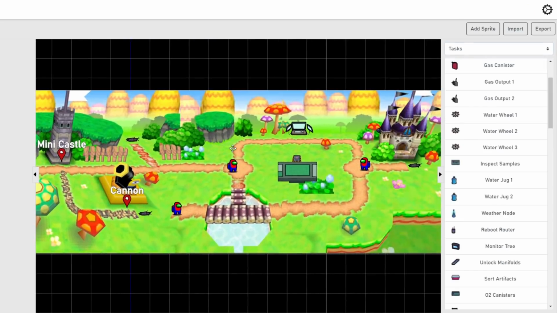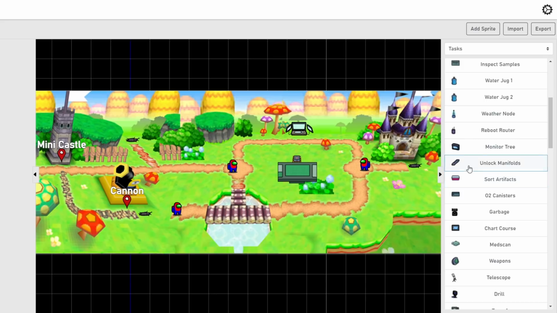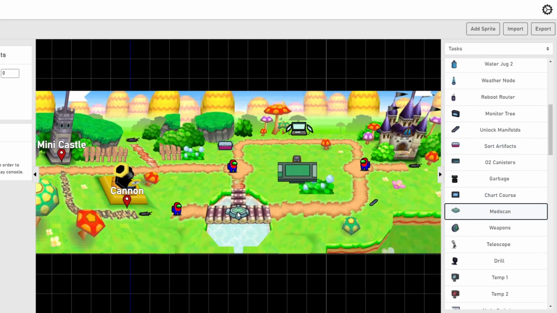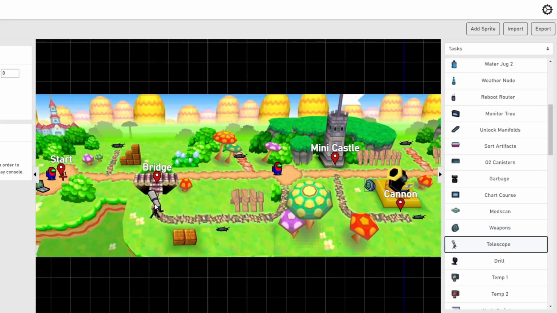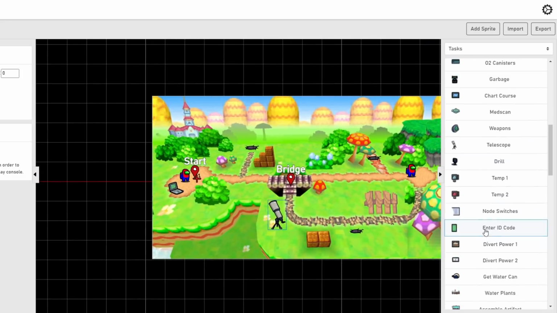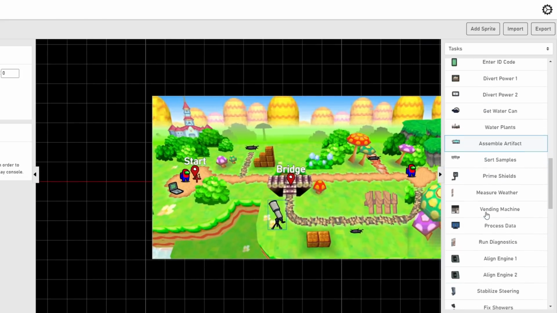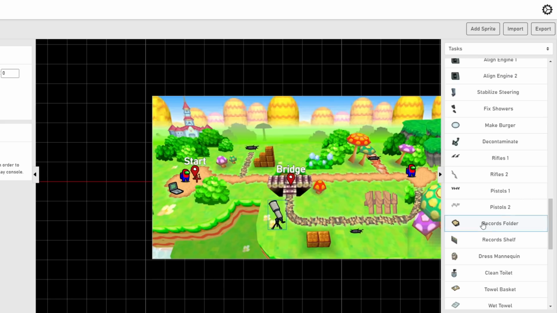And then comes the fun part. This is where you can just add in tasks, and you can do literally any task you want. So we can do unlock manifolds, sort artifacts right over here. You can get creative. You can do med scan, and you can do weapons over by the cannon, and you can even flip this one. You can do telescope over on this area. For the most part, every single task is you can just do whatever you want.